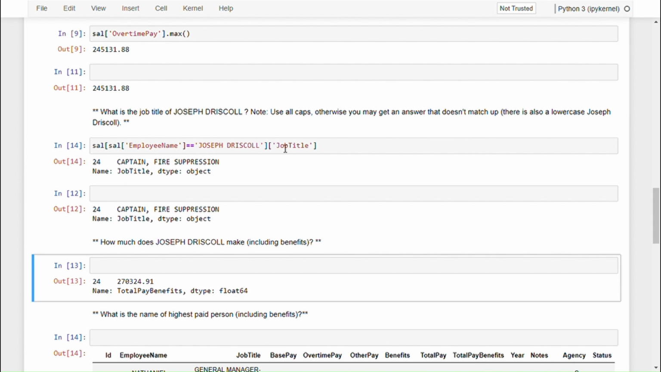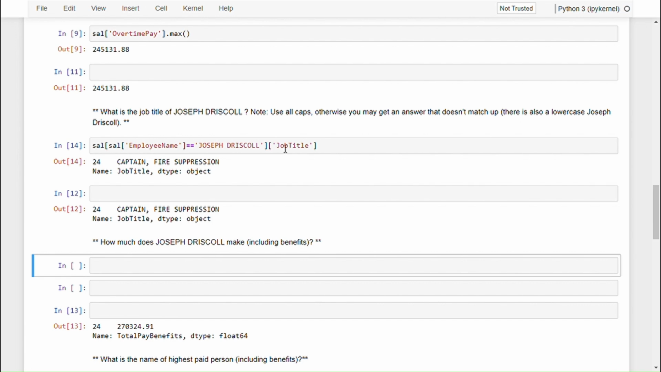Next up is how much does Joseph Driscoll make, including benefits. We will use the same method here as well.